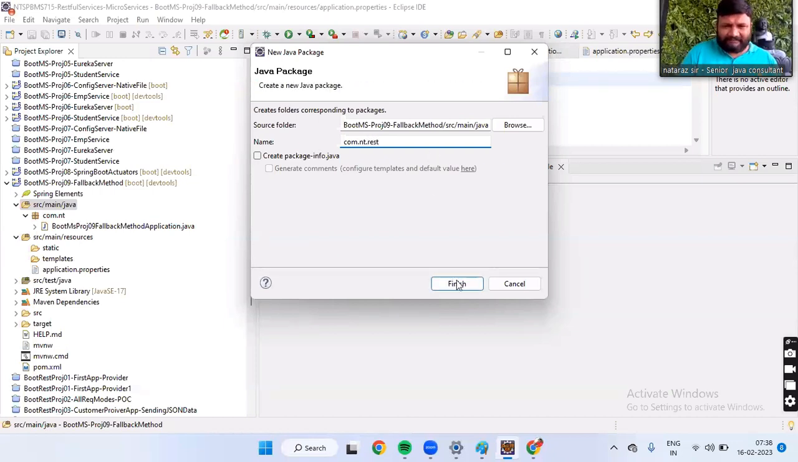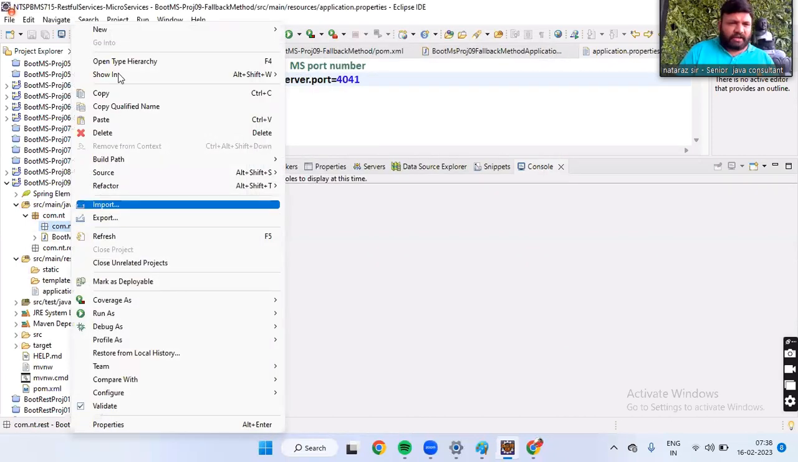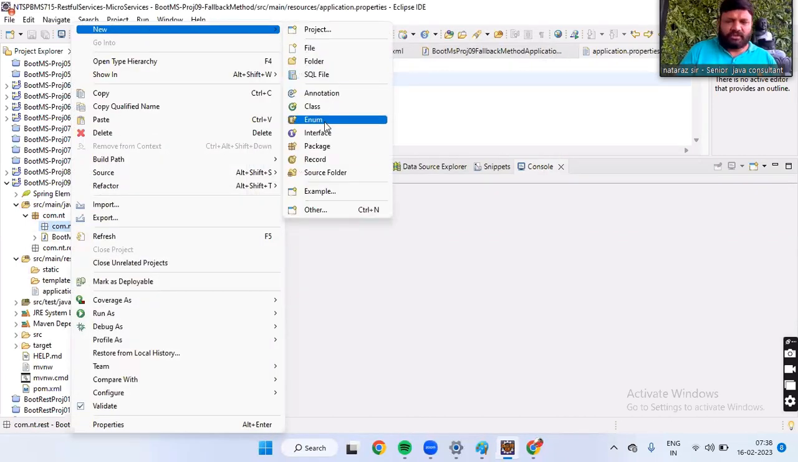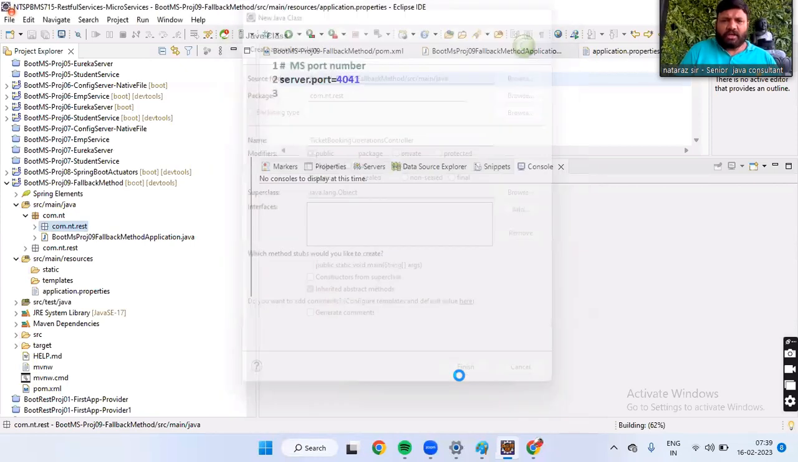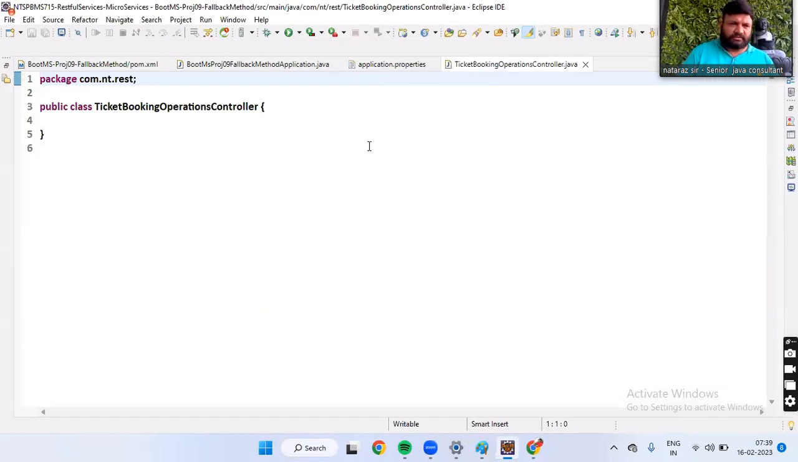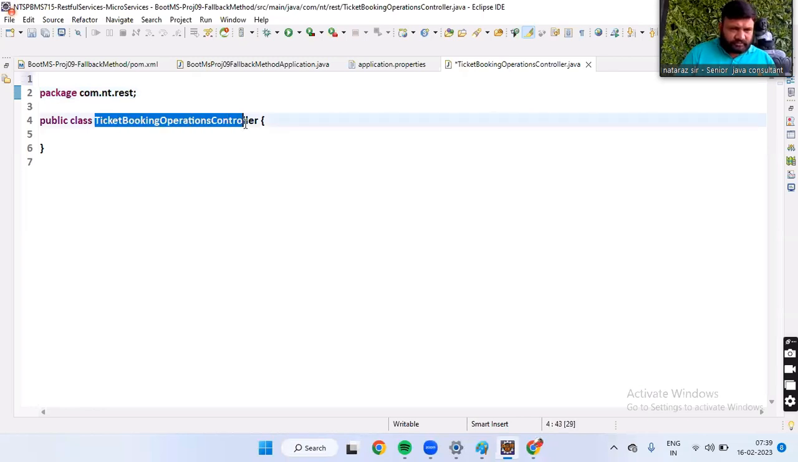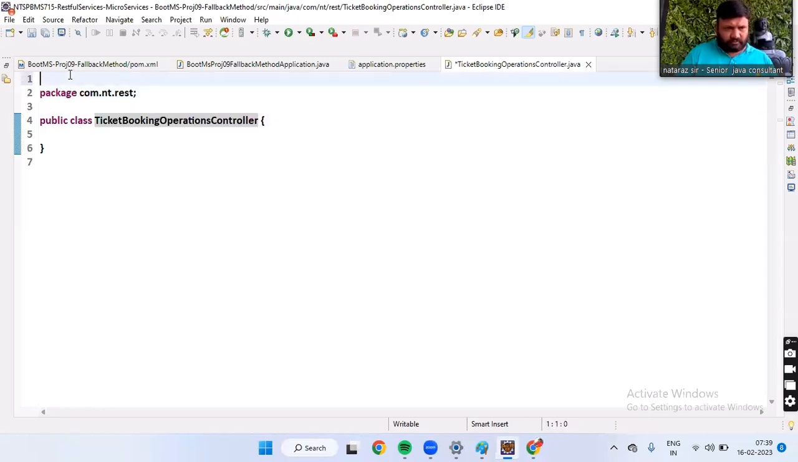Right click, new package com.nt.rest. New class, TicketBookingOperationsController. Ticket booking operations controller, boss. Understanding my statement?